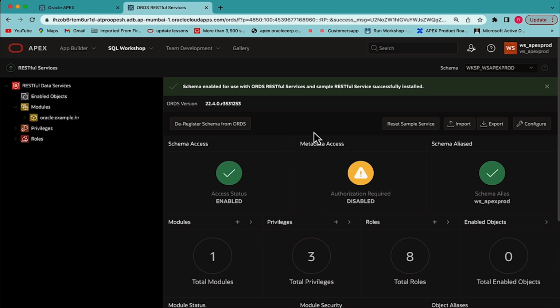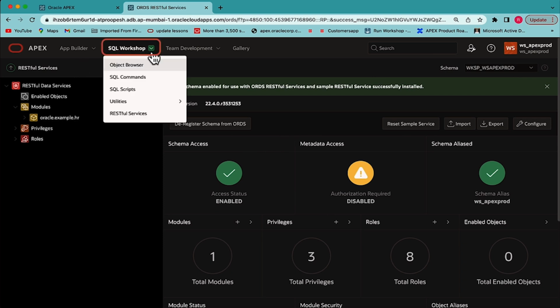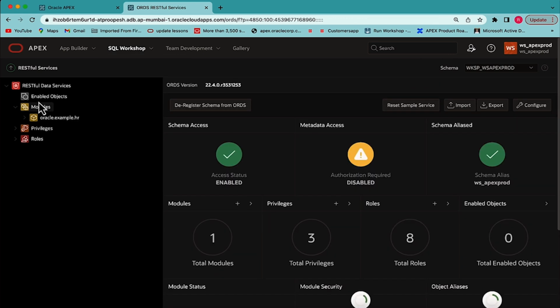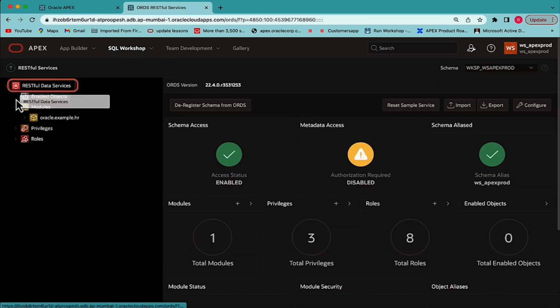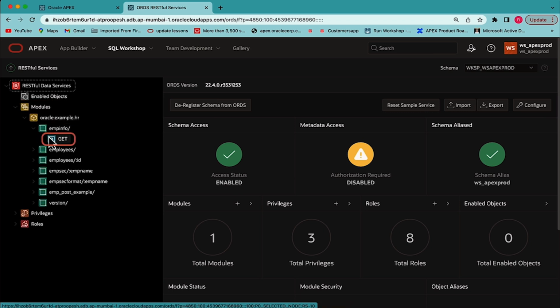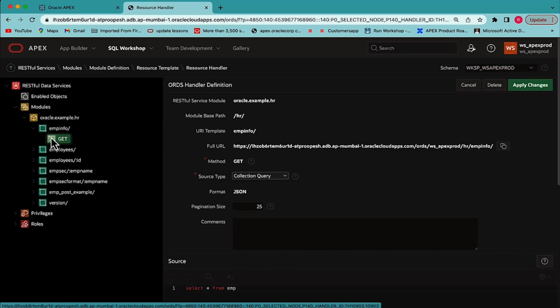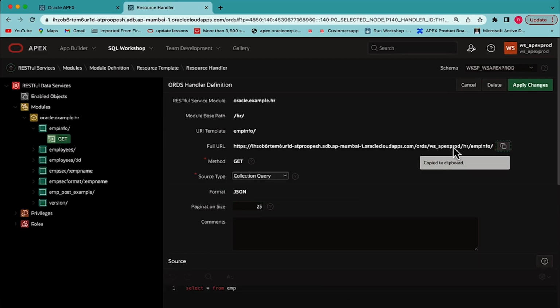Now you need to copy the base URL for the REST-enabled SQL service defined for your deployment server, Apex Prod in this example. In order to copy your base URL, you need to navigate to SQL Workshop, RESTful Services, expand RESTful services, go to modules and expand oracle.example.hr. Expand emp info and click get. Copy the full URL. Please copy and save this URL in your notepad. You will be using this later.